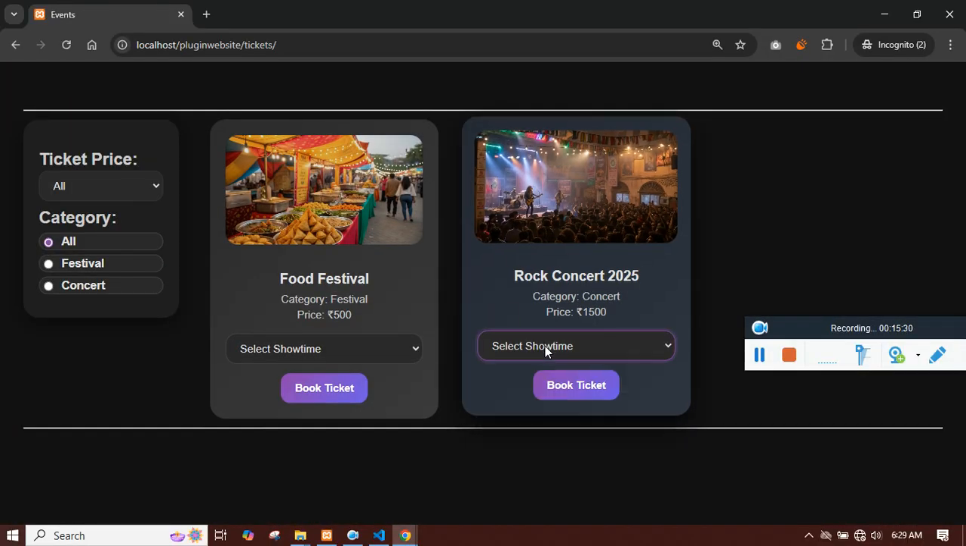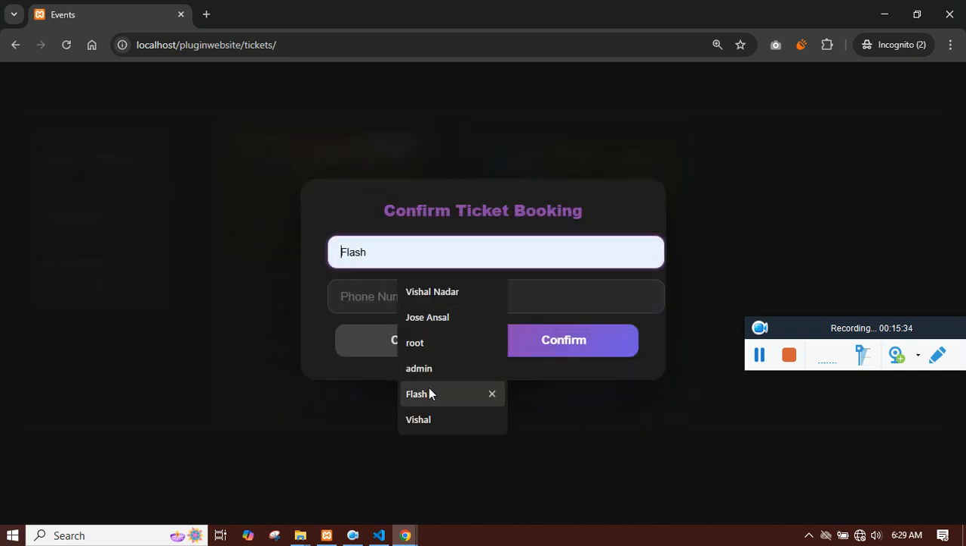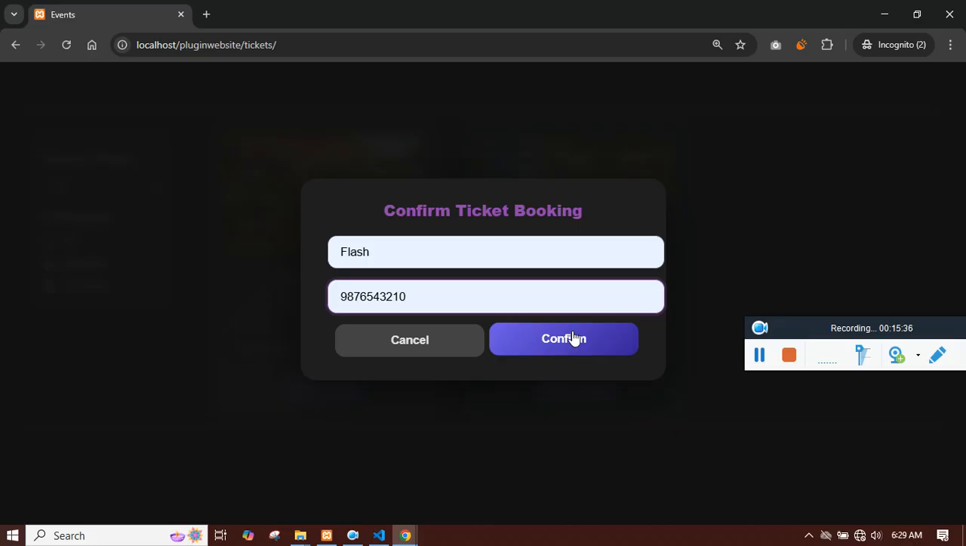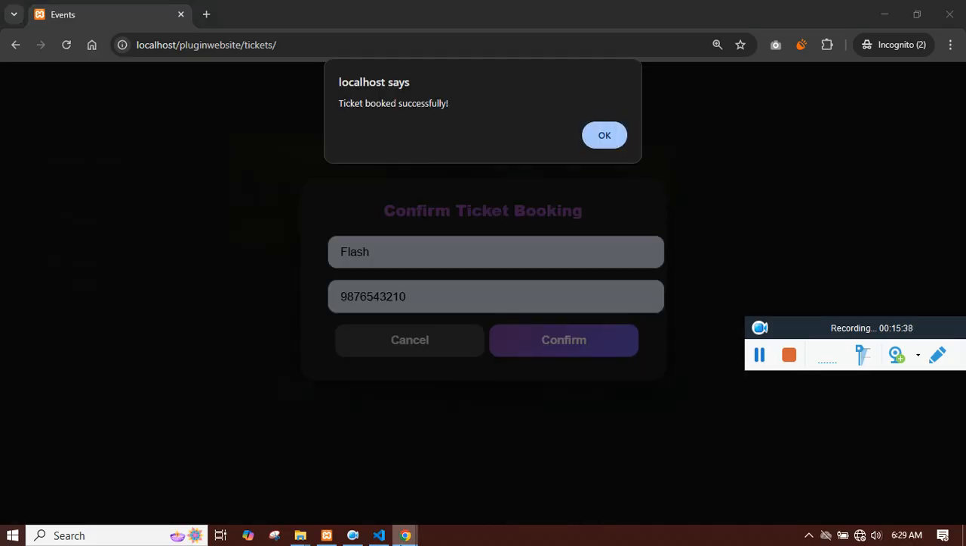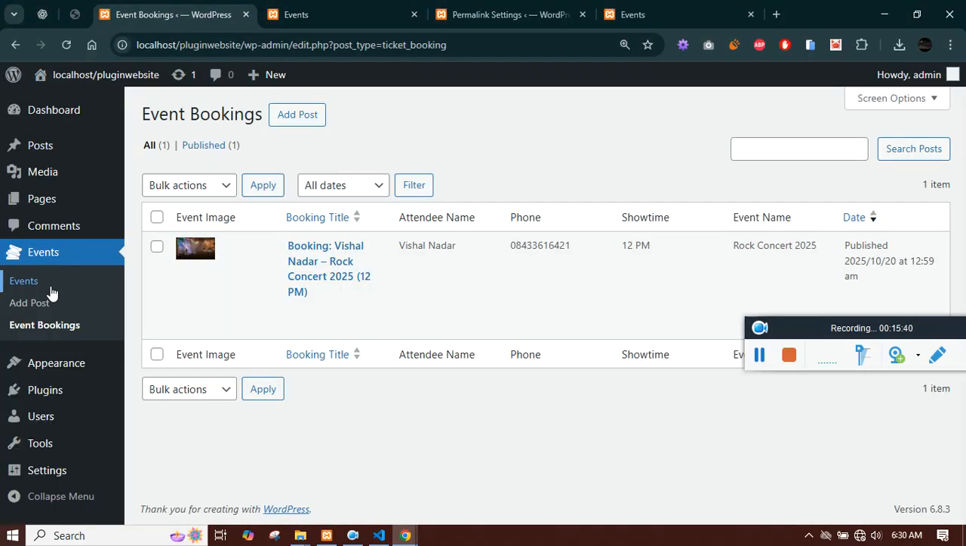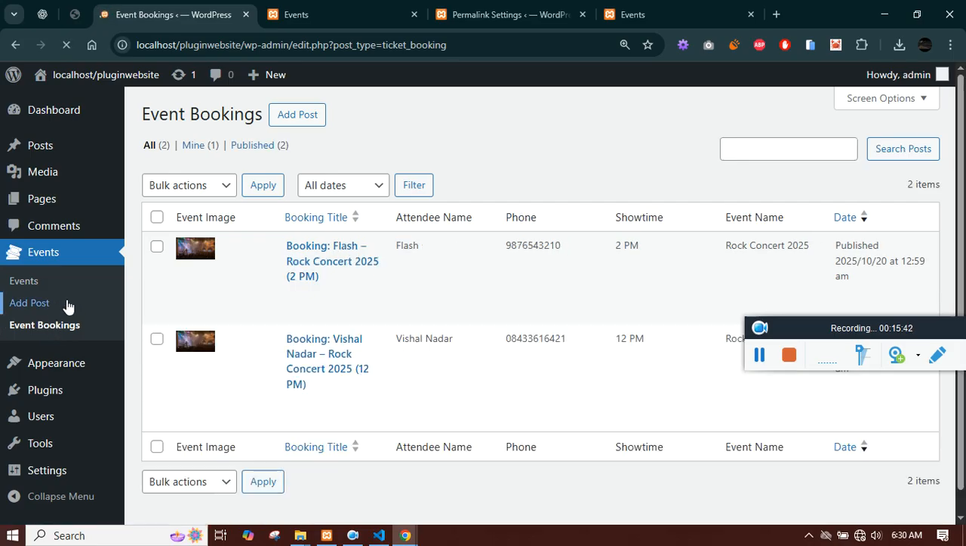Let me book a ticket for 2 p.m. with the show name as Flash and a number. Click on submit. So this is for the non-logged-in user. Now if I get into the bookings, I'll find complete information. The name Flash has booked a ticket on this particular time for the event rock concert. The show time is 2 p.m., and this is his phone number, and this is the image of the event.